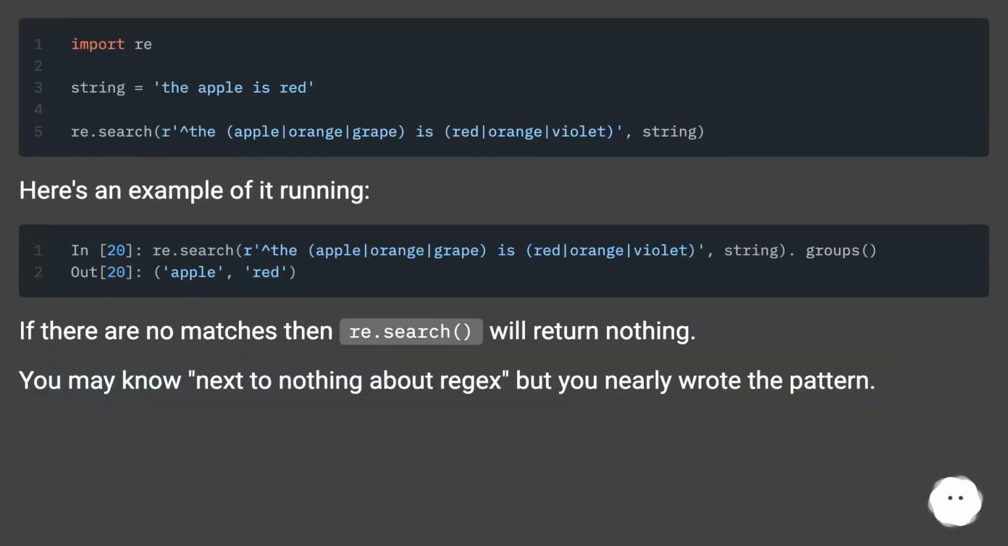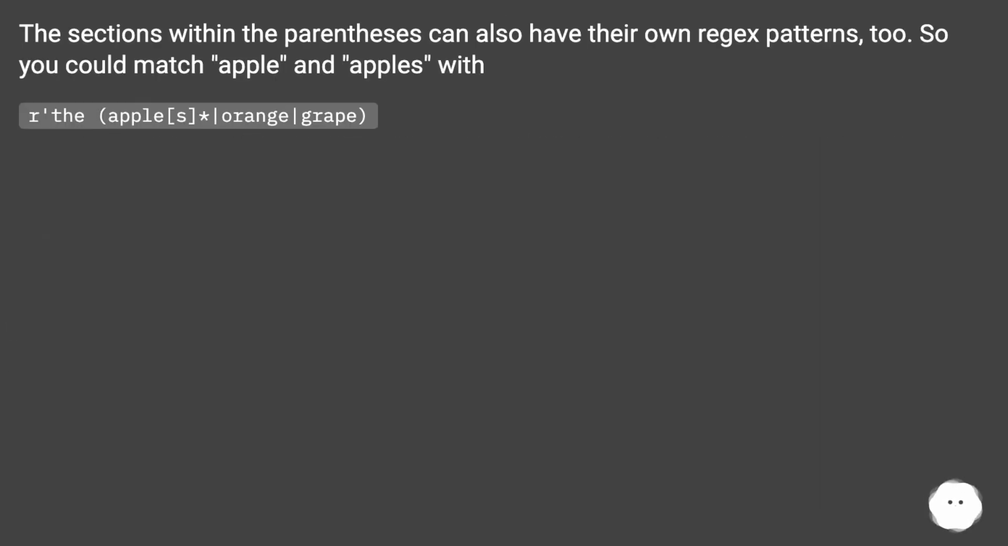Here's an example of it running. If there are no matches, then re.search will return nothing. You may know next to nothing about regex, but you nearly wrote the pattern. The sections within the parentheses can also have their own regex patterns, too. So you could match apple and apples with "the (apple s*|orange|grape)".